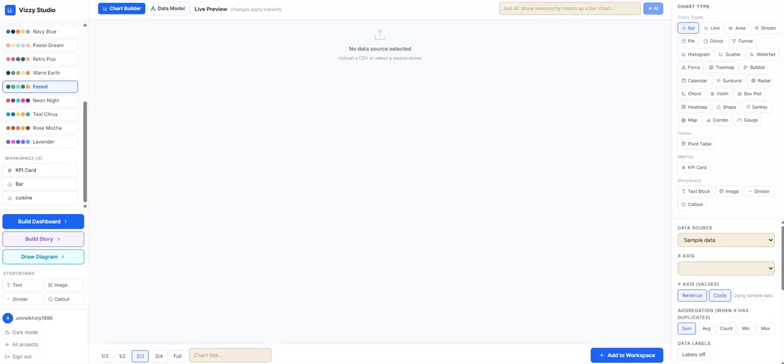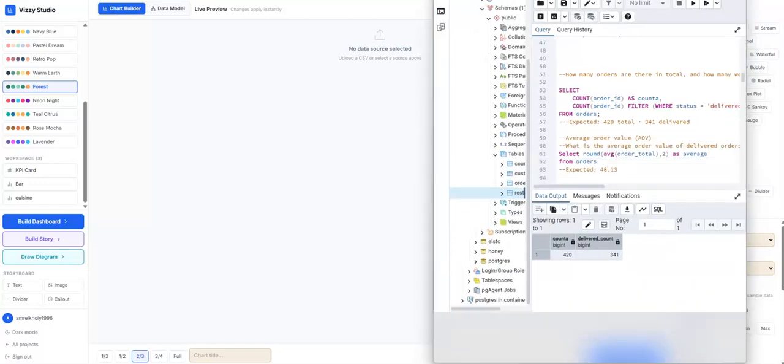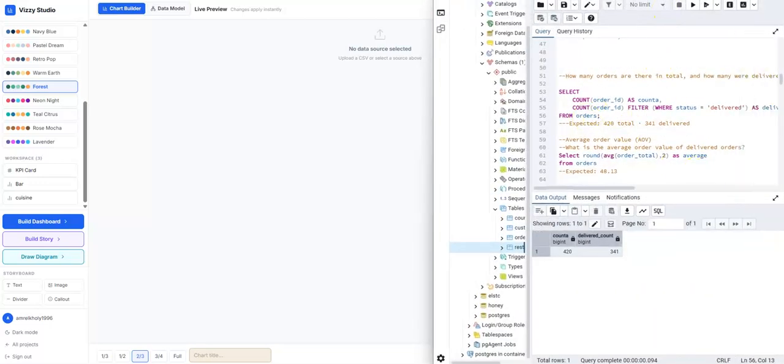Next, I had some questions that I wanted to answer using Vizzy. So here's my SQL behind it. We want to check how many orders there are in total and how many were delivered. There are so many ways you could do this, but with Vizzy, it's just so easy. You can do it with just one bar chart. So I did it two ways.